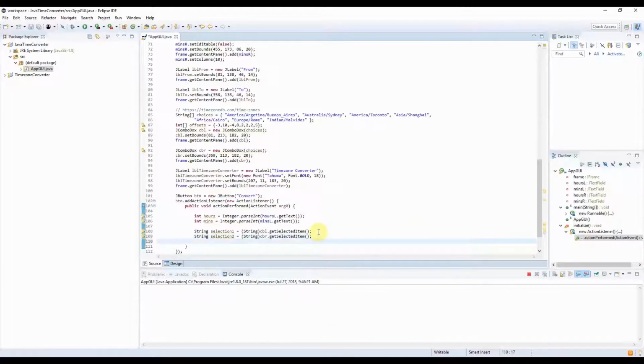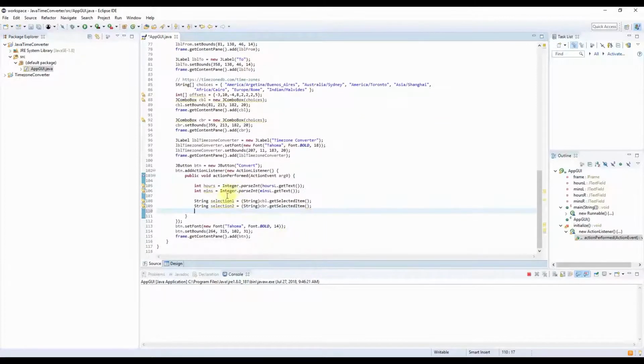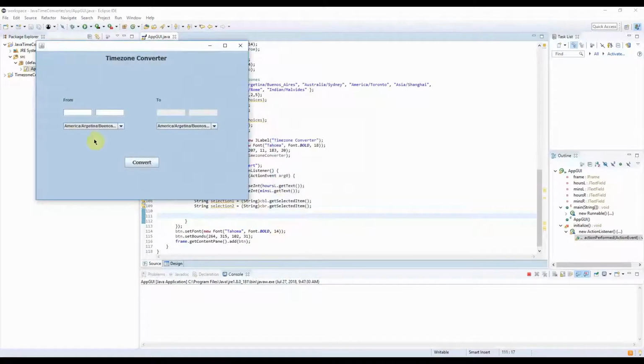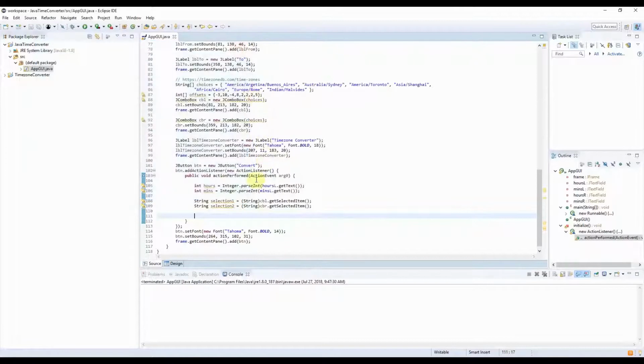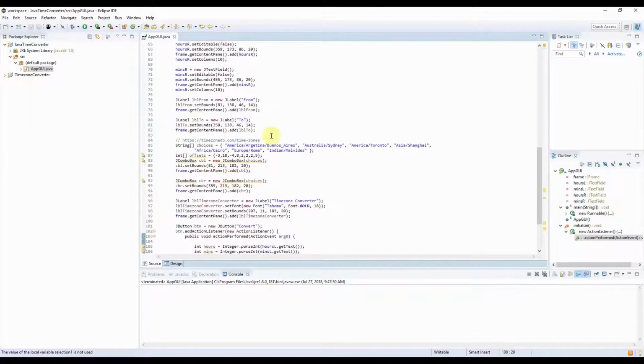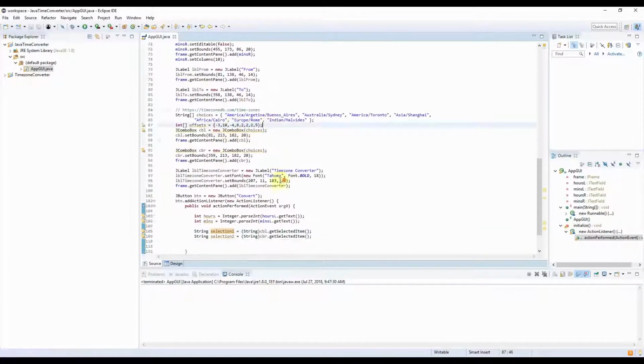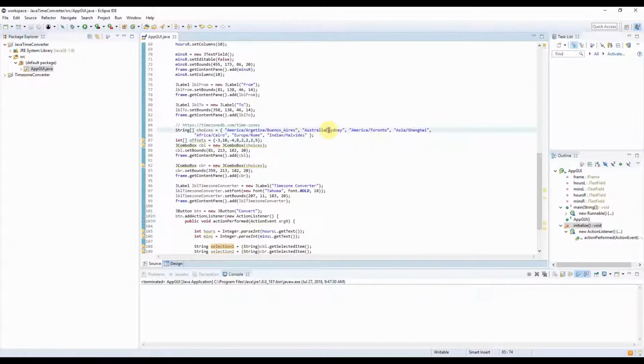Okay, now we also have the user choices. What else do we want from our user? We get the time that he entered, and we get his choices here. Now what we need to do is get his choices, which we already did, and look for their offset right here. For example, if he selected Sydney, we need to take the 10 here. If he selected Rome, we need to take the 2.